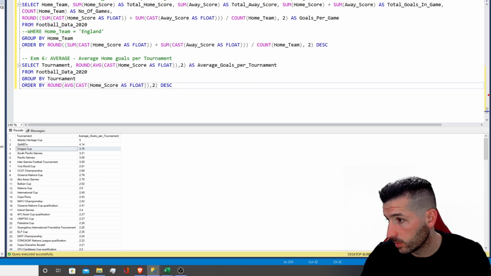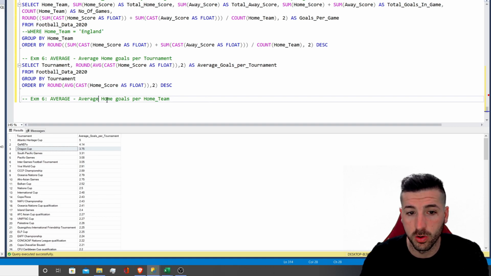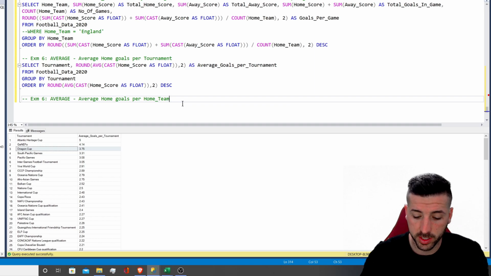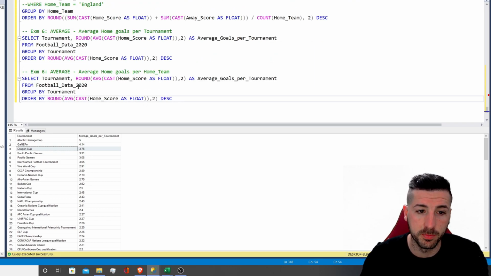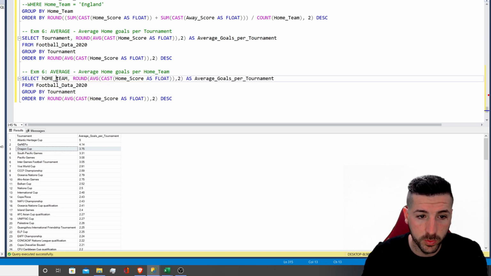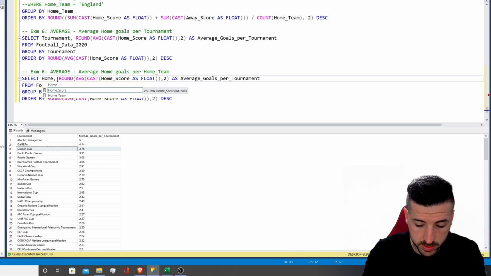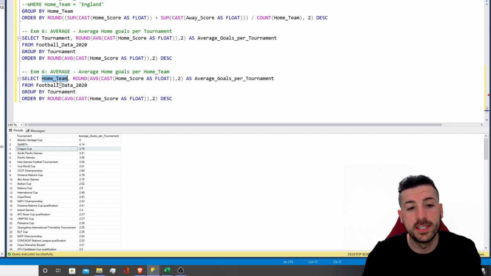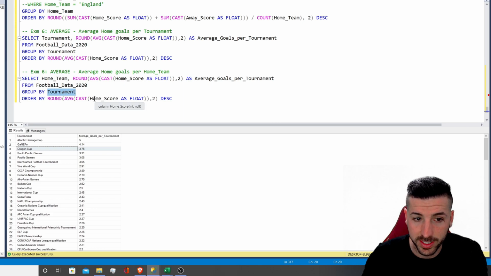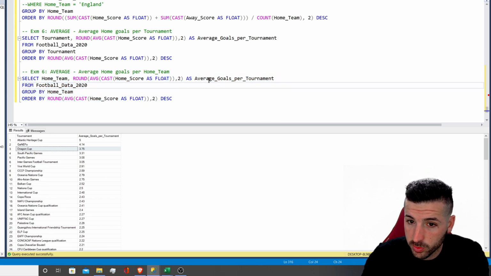Right, moving on, we want to see the average home goals per home team. So very easy, we can copy this query from the top, paste it, and replace the tournament with the home team. So we can see which team, oh, how did I type it like that? So let's do home team. So we can easily see which team scores on average most of the goals. And this is going to be the average goal per home team.